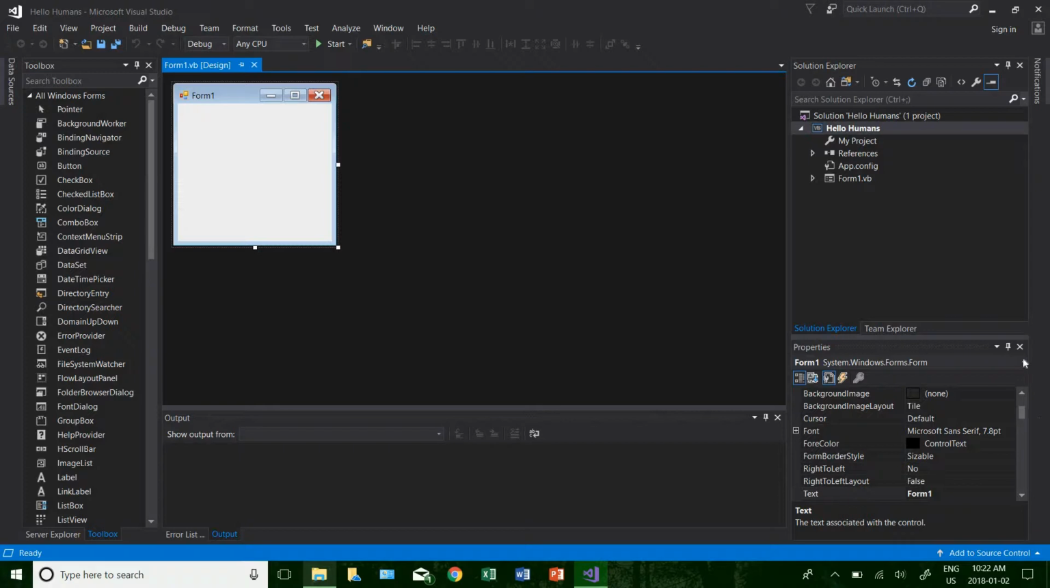Next, we have the properties section, which is over in the bottom right hand corner of your screen, and this allows us to change the aspects or properties of any objects that we put in here. An object will be like this box, any text, anything else that we actually put in our program.